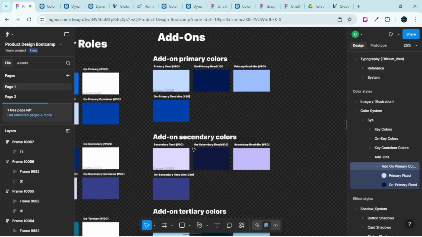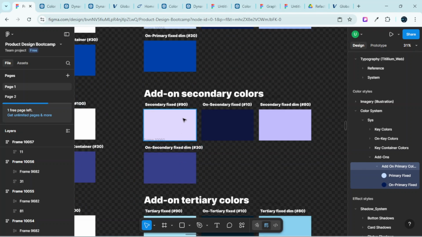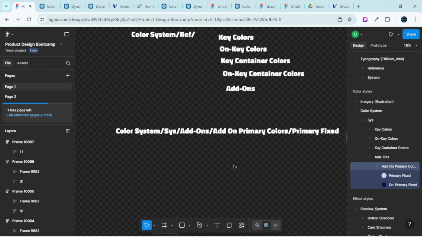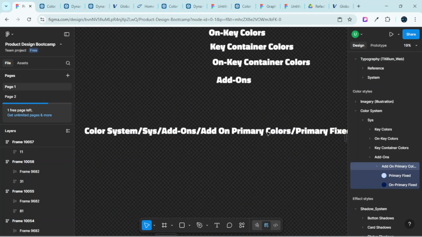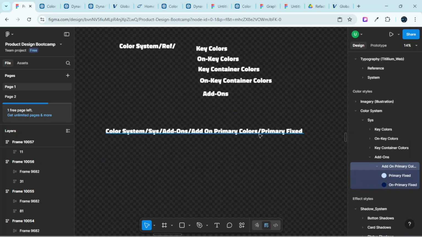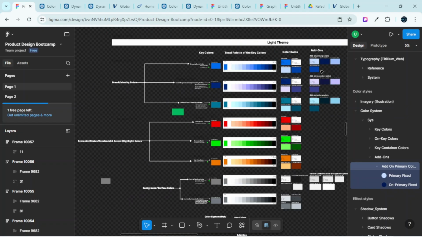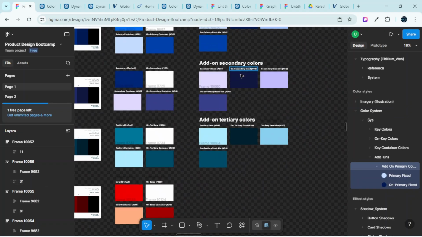And once you come to the next add-on categories, which are for the add-on secondary colors, you are now in another folder of the add-on colors. So you come back to the naming convention and change this from add-on primary colors to add-on secondary colors, and then this is where you start saving the next color as secondary fixed. And then just like that for all the rows that you have over here.